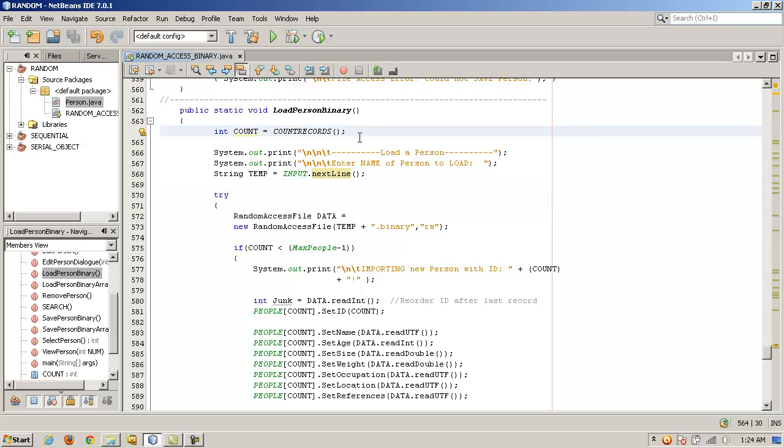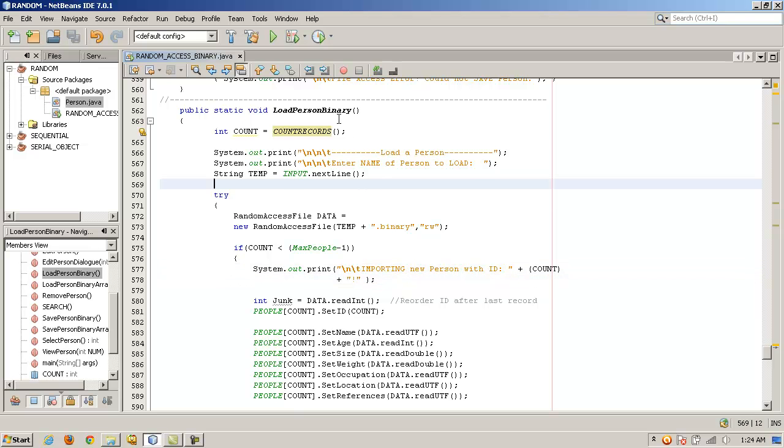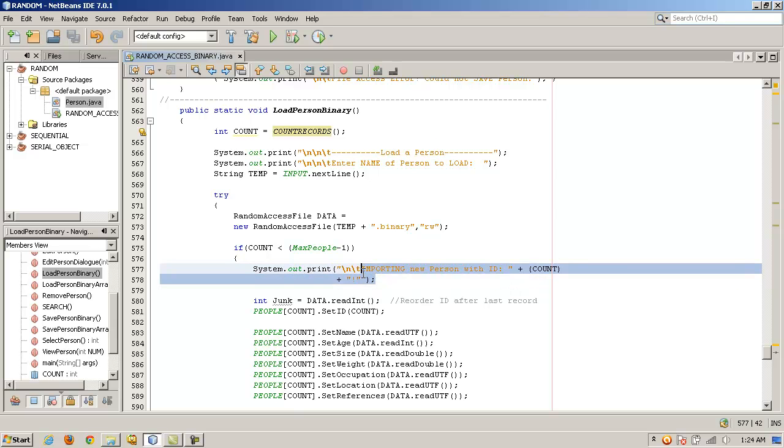So we need to call countRecords and count up all the objects, and then we're going to import this single person object that they're going to load, and we're going to tack it on at the very end of all of the valid records in the database so that we're careful not to overwrite anything. So it's really more of an import process than loading. We're counting the records, we want to get to the very end, make sure we don't overwrite anything that exists accidentally, and we'll tack it on at the very end.